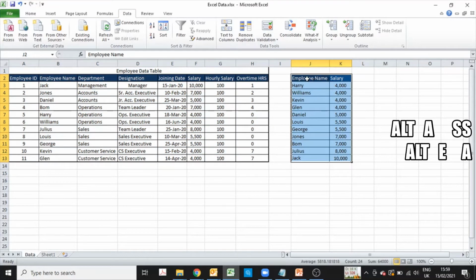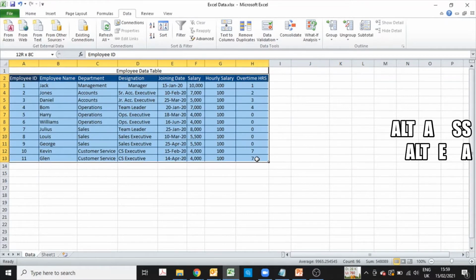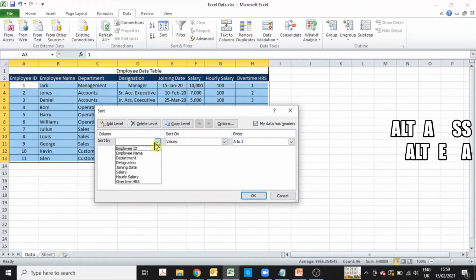So I use a shortcut if I want to delete some data, I use the shortcut Alt E A A. So it deletes the data along with the formatting as well. So I will select this data and let's sort this data. Say if I want to sort it with the highest salary to the lowest, I will click on sort, I will click salary, I want largest to be on top. Okay.